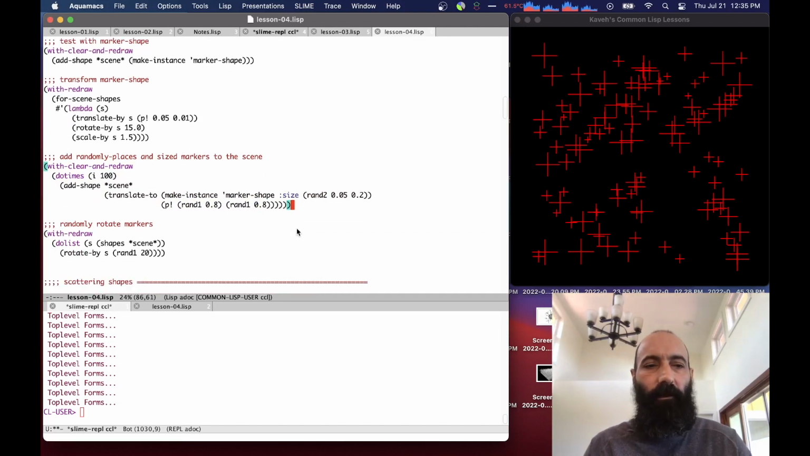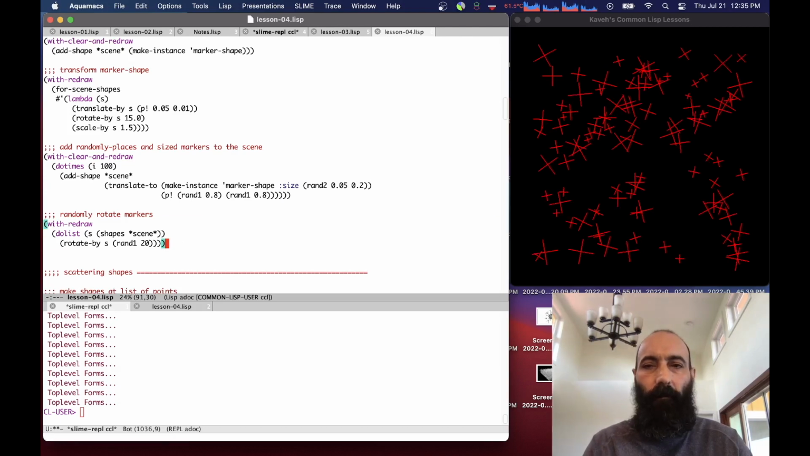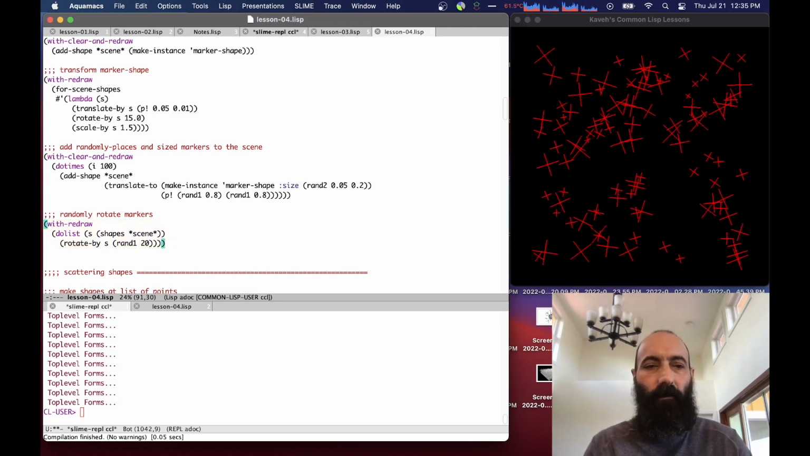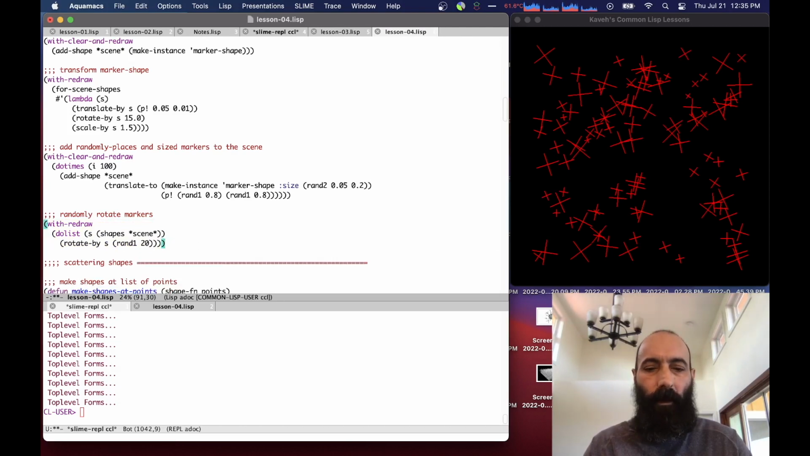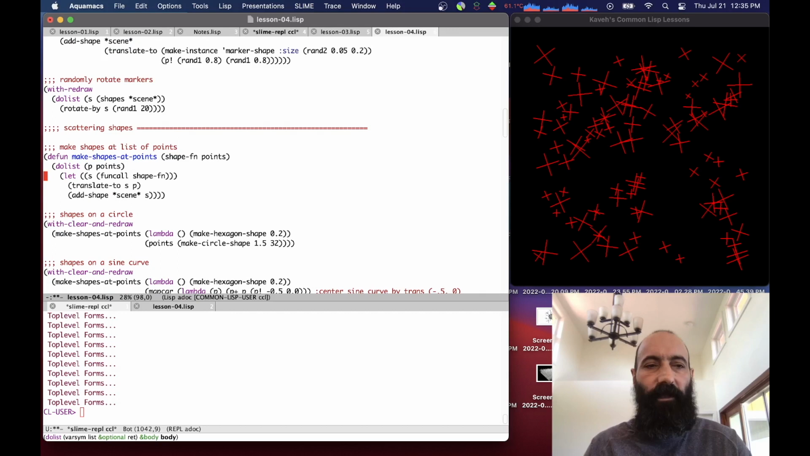And now what I can do is loop through all the shapes in my scene and rotate each of those markers by 20 degrees. So they're all rotating as we go along. This gives me an idea that one of the things I want to do is be able to specify a list of points and have shapes created at those points.